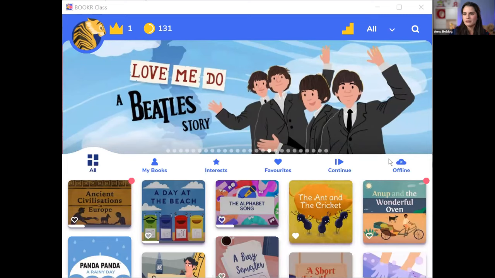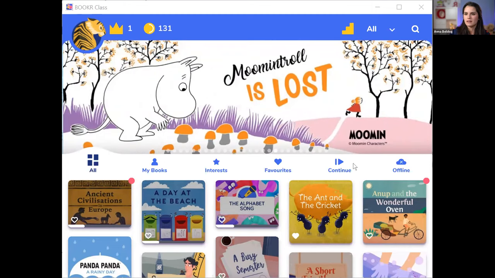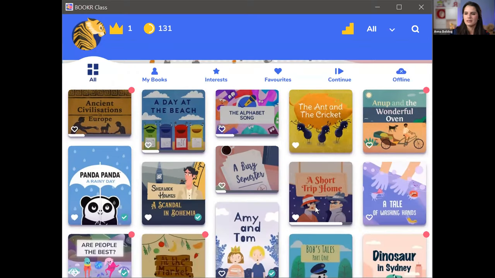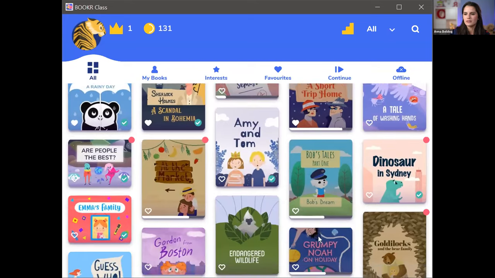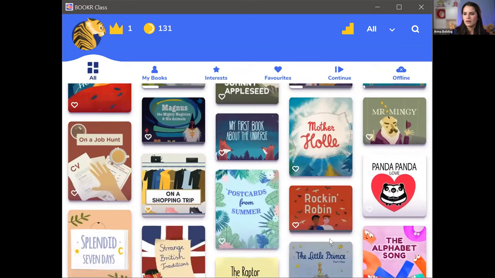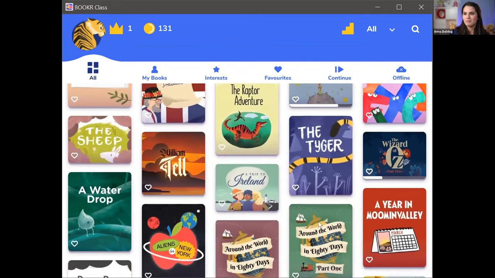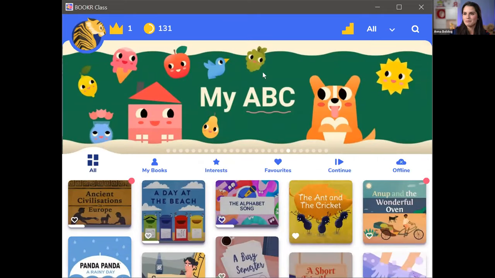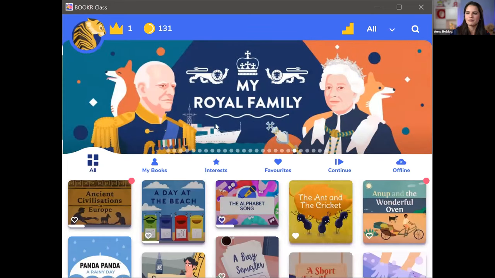As you can see, the first main change is in the application, I mean the look itself, how it's structured. It's a much cleaner look, much fresher. And also we put some books up here that we are really proud of.